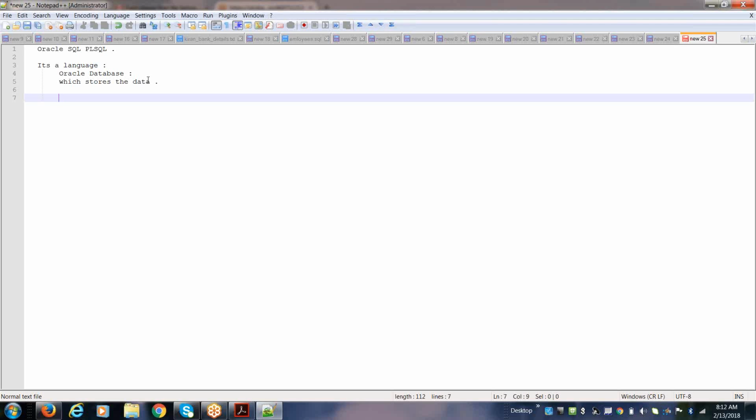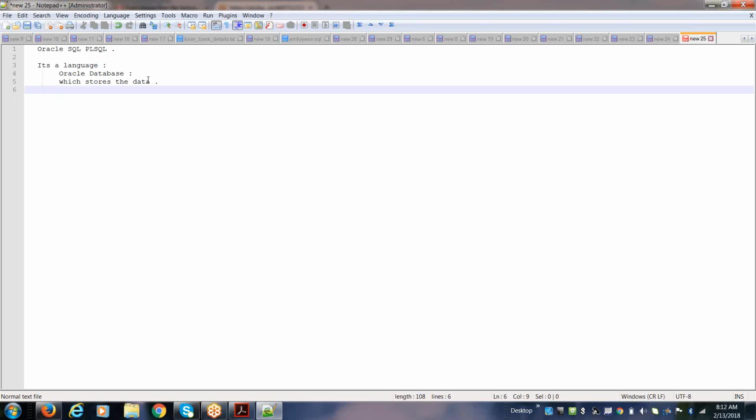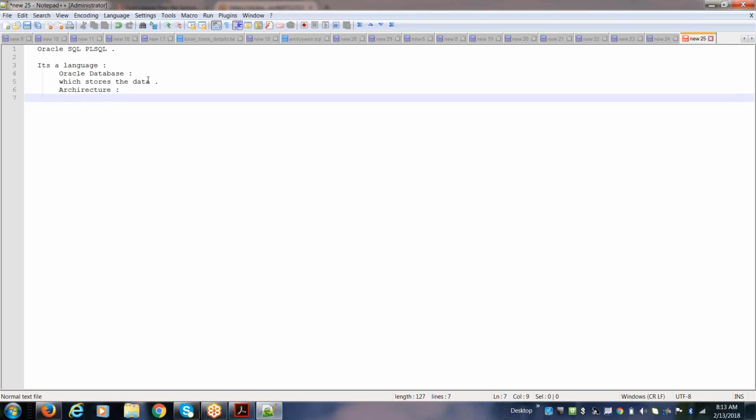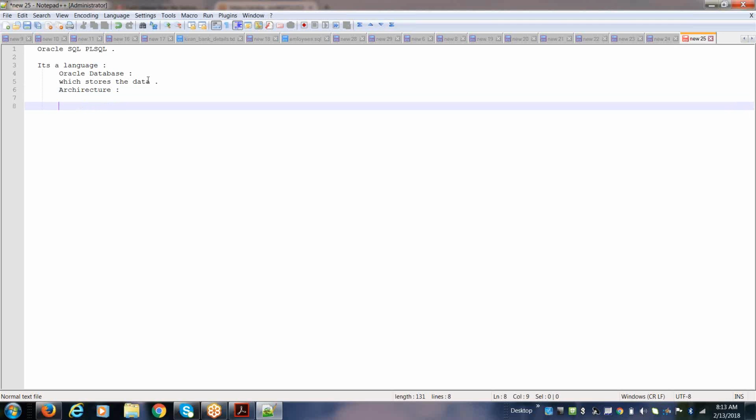So storing of data can be done in any mechanism. Like if I write some data in my notebook, it will be storage of the data, right? But when we talk about a database, it has to follow a certain architecture by which you store the data, read the data, and modify the data. The architecture in Oracle is what we call an RDBMS architecture, the Relational Database Management System.